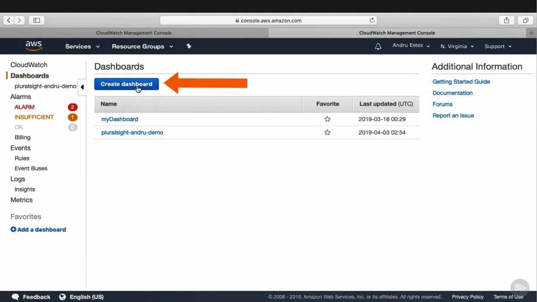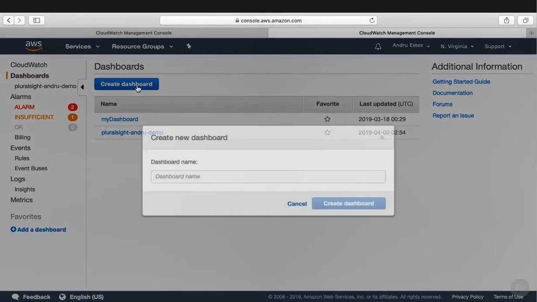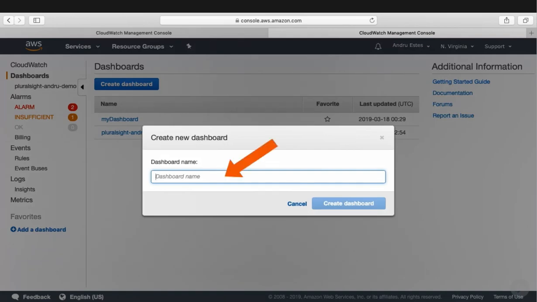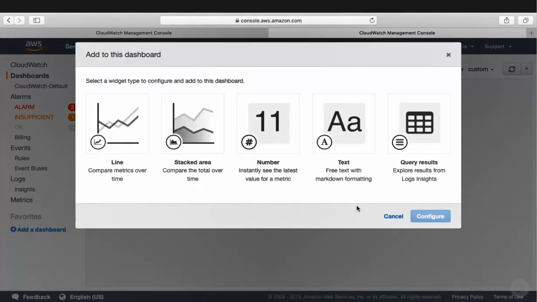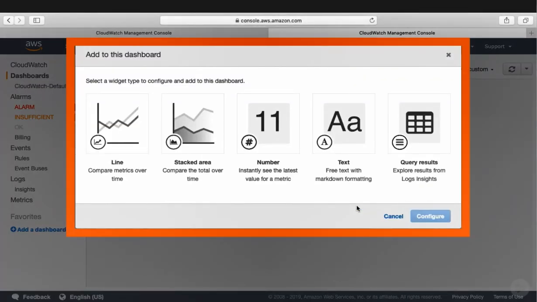So let's go ahead and go back to dashboards here, and we're going to walk through this again. We're going to create a new dashboard. So I'm going to click Create Dashboard. Let me go ahead and give this the default name, if you remember, which is CloudWatch-Default. So I'm going to click on Create Dashboard now, and it brings us to this Add to Dashboard screen, which is where we select our first widget type.